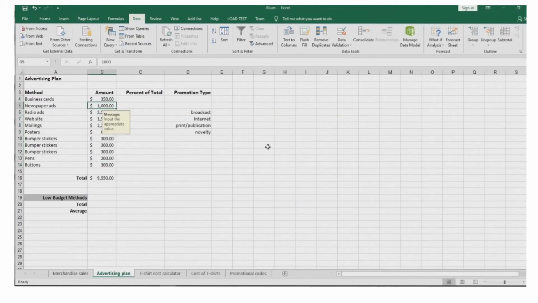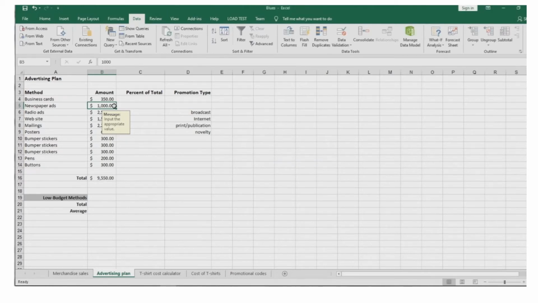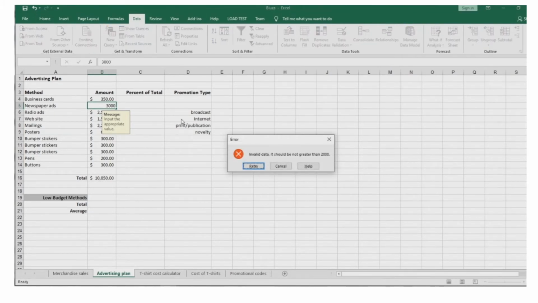Alright, so as you can see, we have a guided message here saying that we must input the appropriate value. Then if we insist on inputting a value that's greater than 2000, a message will actually appear. So this is the customized message that we did under the data validation dialog box: invalid data, should be not greater than 2000. At least the user is guided on what the value should be. Okay, so that's how you apply data validation criteria in your Microsoft Excel.